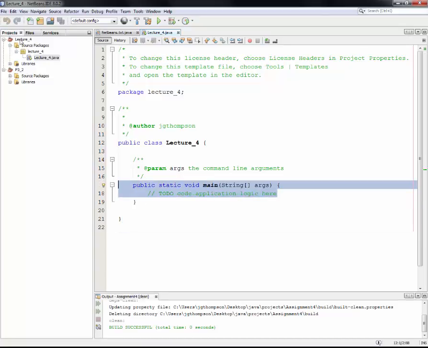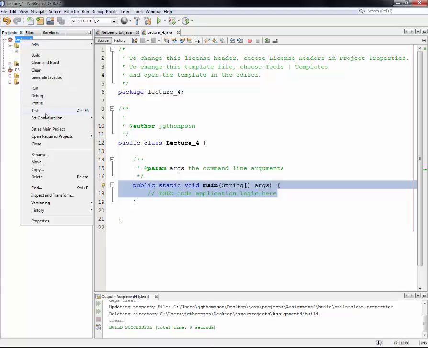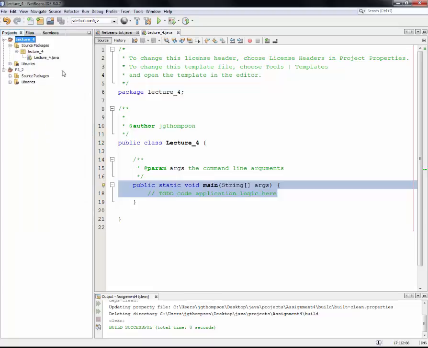Now, one thing you might want to check is to make sure that the project you're currently editing is set to be your main project. You can right-click on it, and if you have the option to set as main project, go ahead and do so. Otherwise, some other project that you've opened recently or in the past may be set as your main project. You can tell that it's a main project because it will be bolded like that.